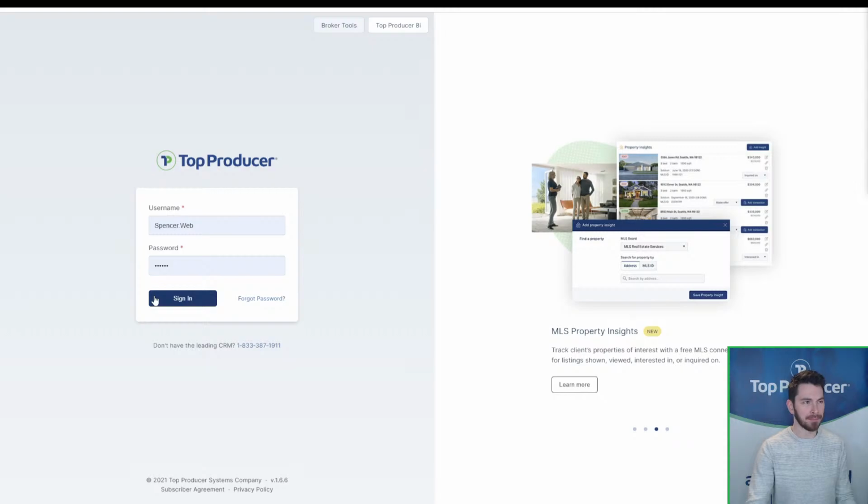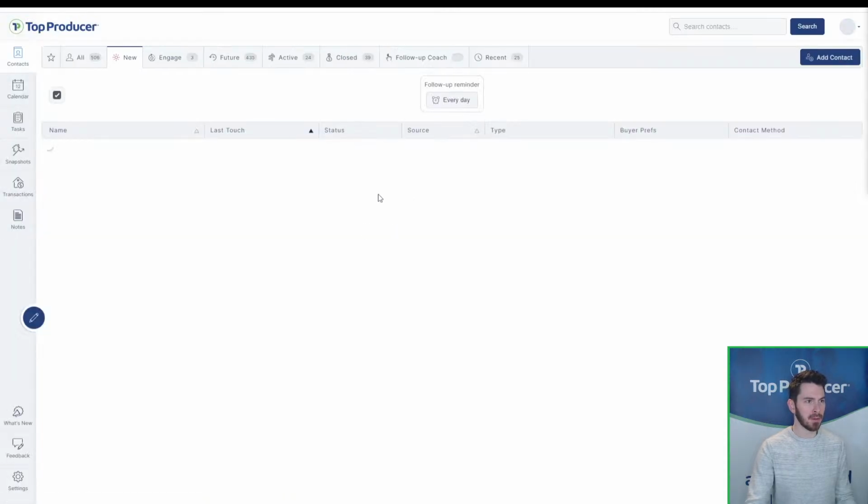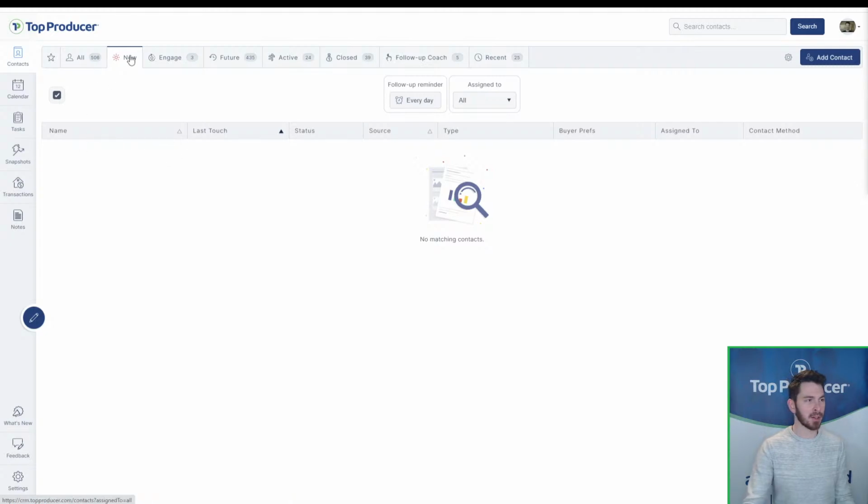So we're going to go ahead and log in. And right off the bat, guys, if this is your first time in here, I just want to point out right across the top of the screen, we're on the contacts page by default. We have our sales pipeline, our business pipeline, similar to Top Producer 8i on the home screen, except it's represented by these tabs that you can actually click and drag and move around in any sort of way that you want. So we have new for brand new leads, engage for leads we've already followed up with, future for future prospects, active for current clients, and closed for clients that we've just closed with. That's the last action in our business. We also have the follow-up coach, and we have a brand new recent tab.